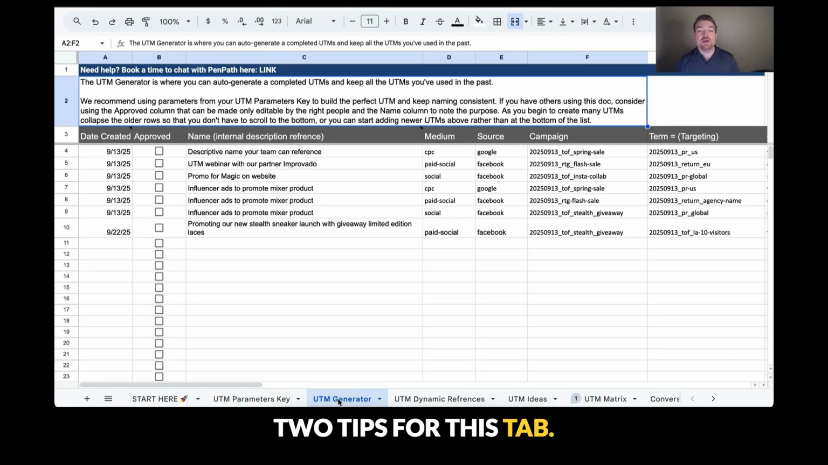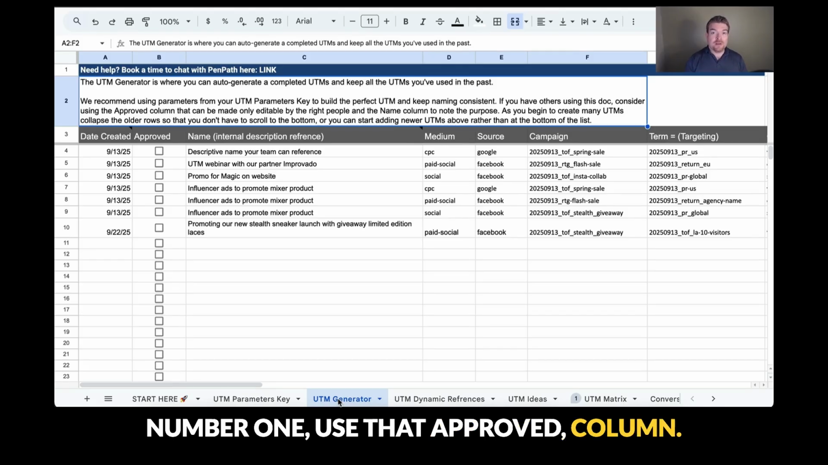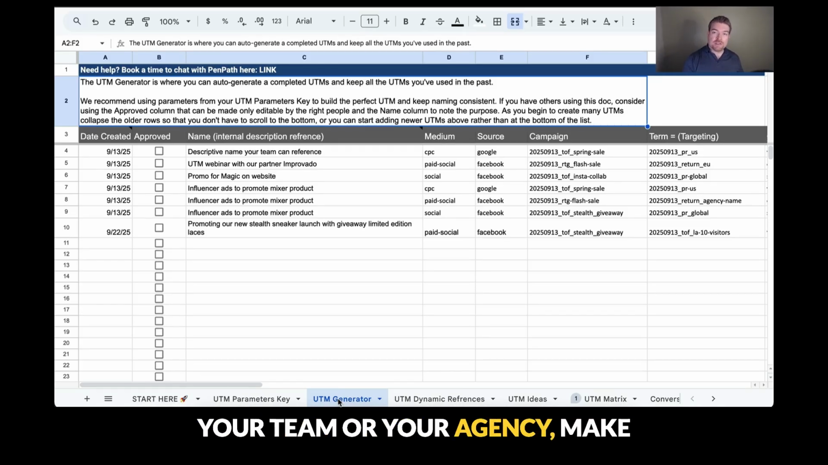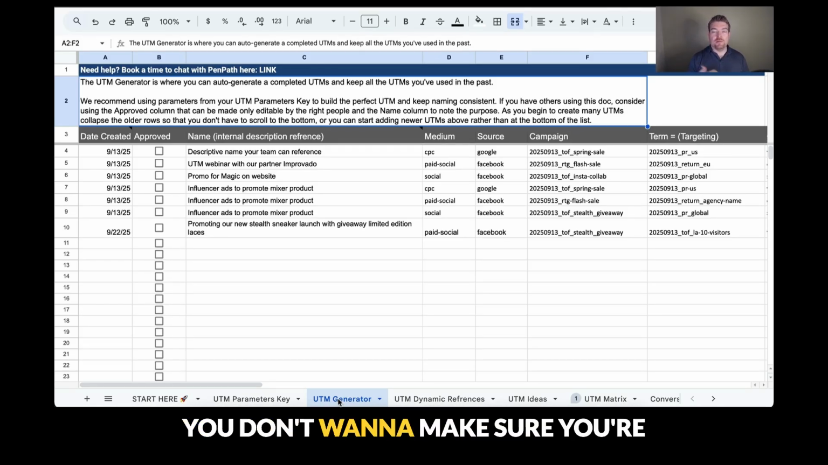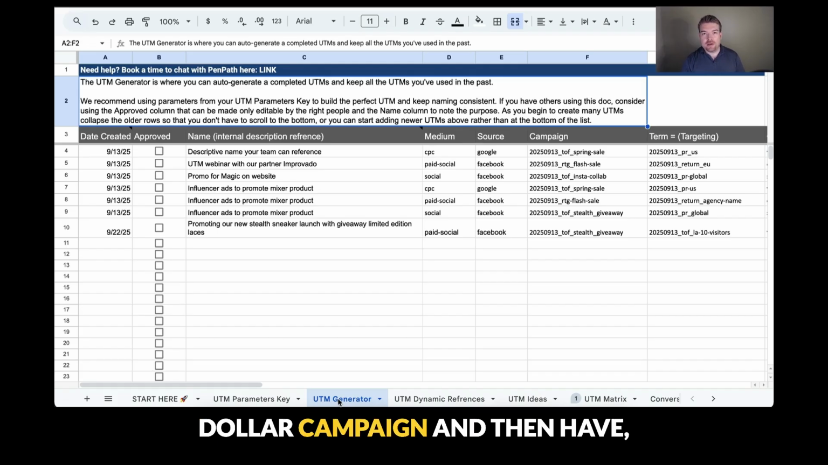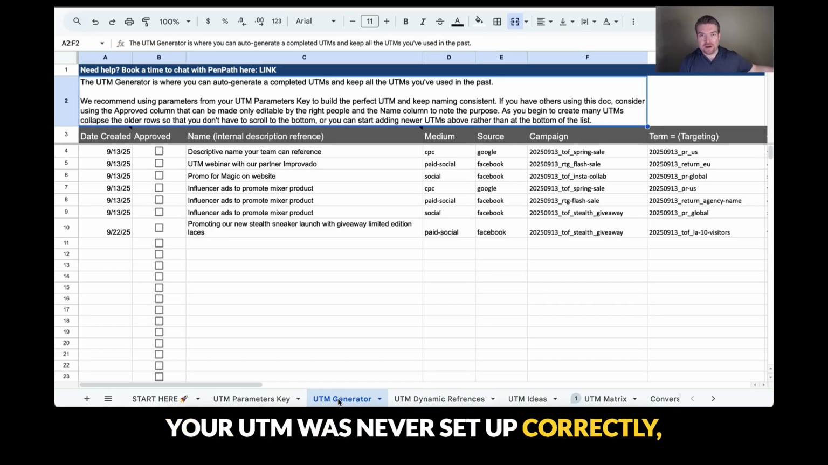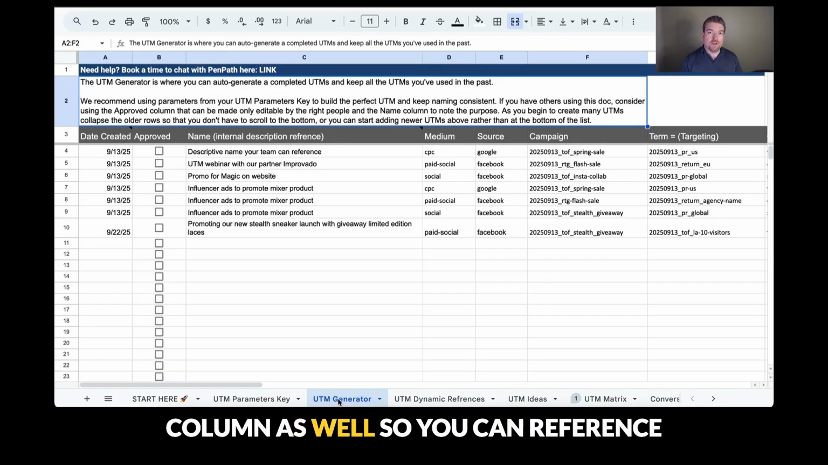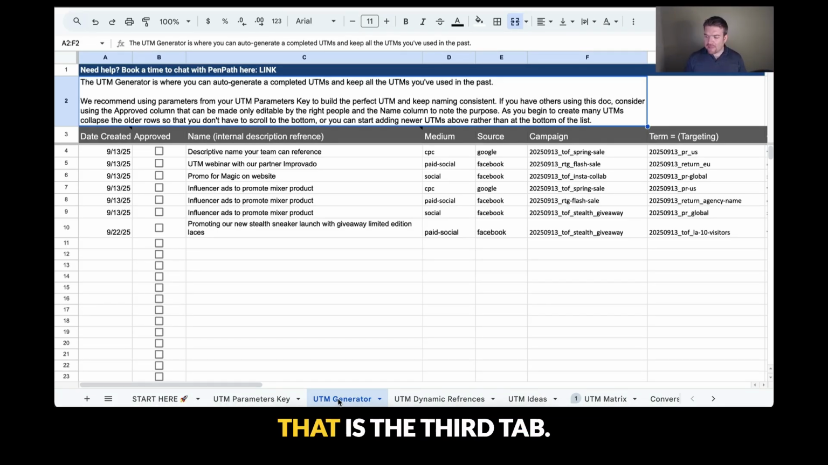Two tips for this tab. Number 1, use that approved column. If you have multiple people on your team or your agency, make sure that they are approved. You don't want to be running a multi-thousand dollar campaign and then have your UTM never set up correctly. Make sure you use that name column as well so you can reference what the campaign was for. That is the third tab.